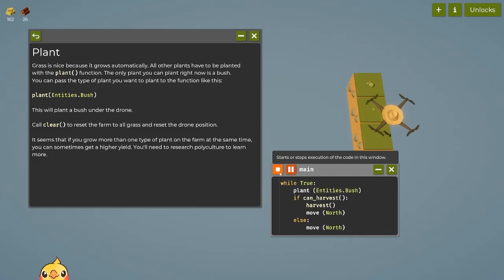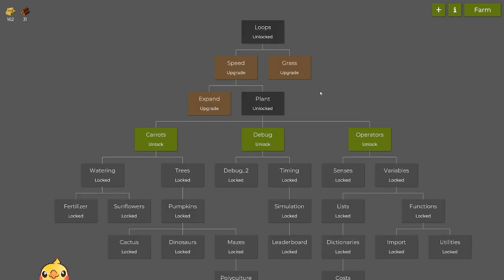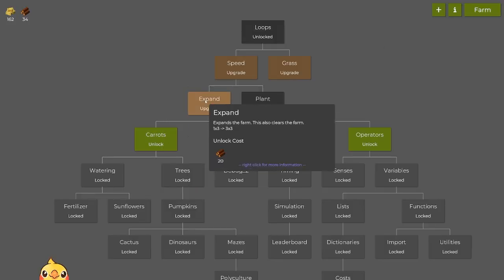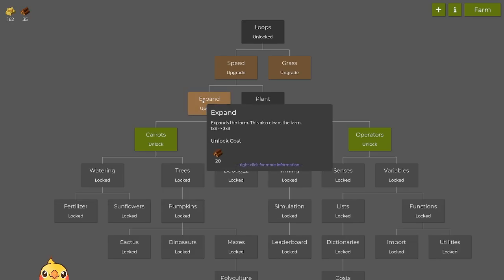No, I'm still getting the wood. Never mind. Okay, this is working. It is working, but I think you can do this cleaner. You can always do this a bit cleaner. Did we unlock more? Can we unlock more? Oh, but we need a bit more wood. Expand for 20. This also clears the farm.